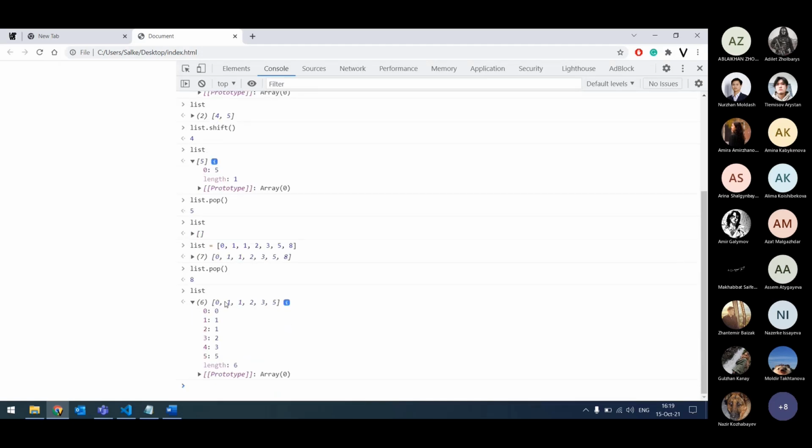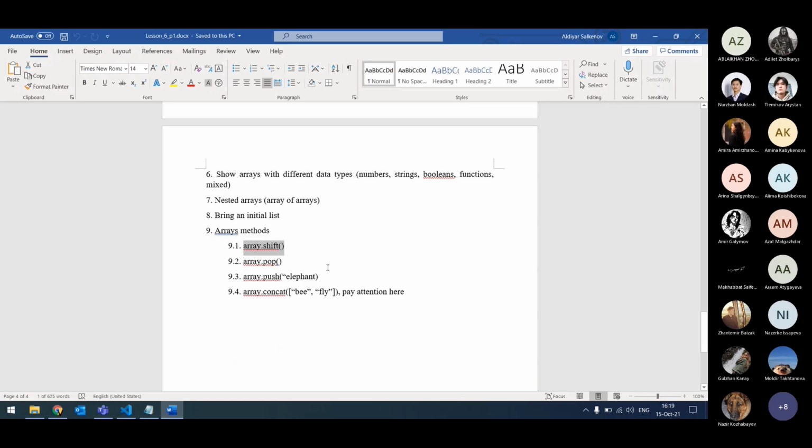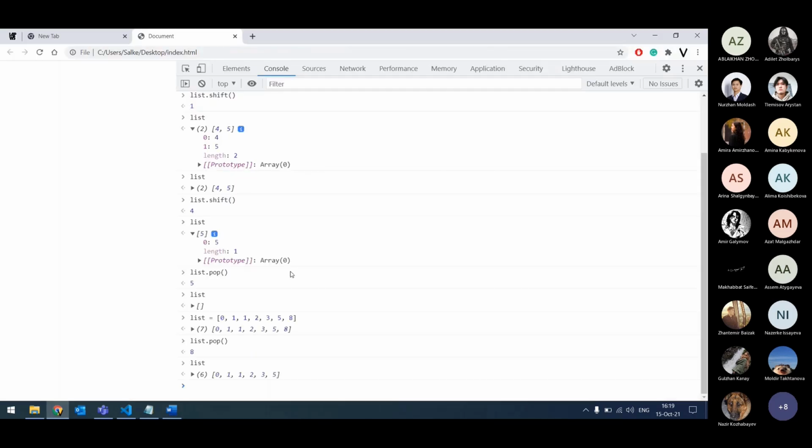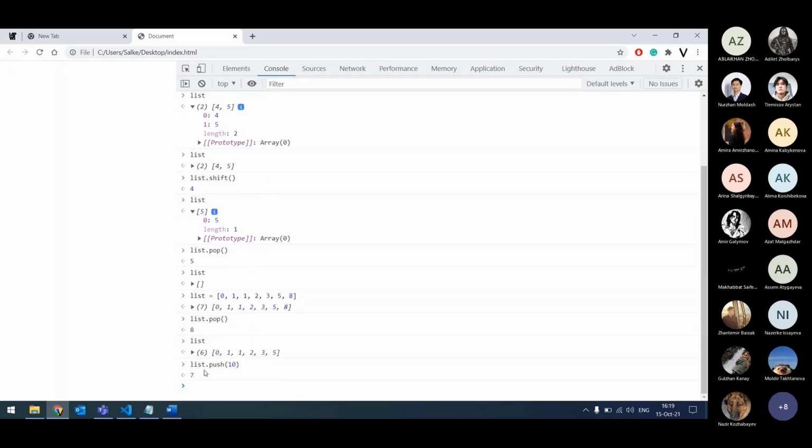Another interesting method that we have is called push. And as you can guess, list push, and we need to specify a value, and let's say 10. What do you think will happen?